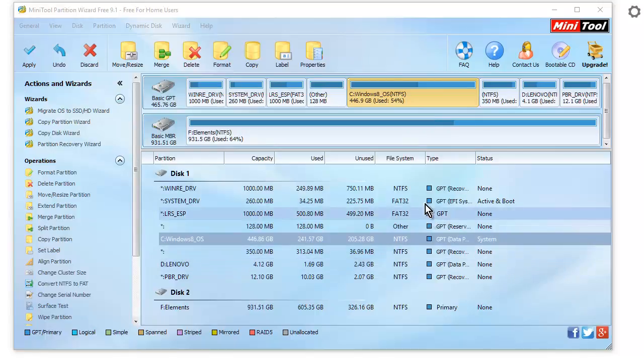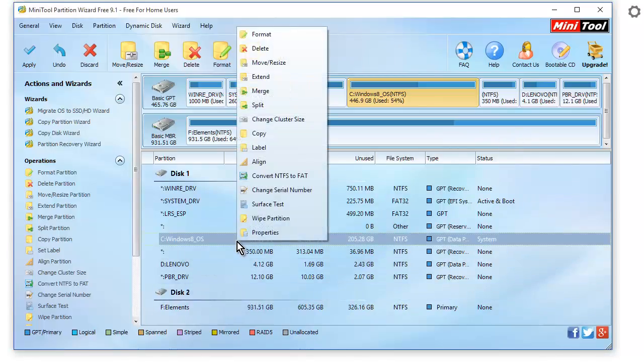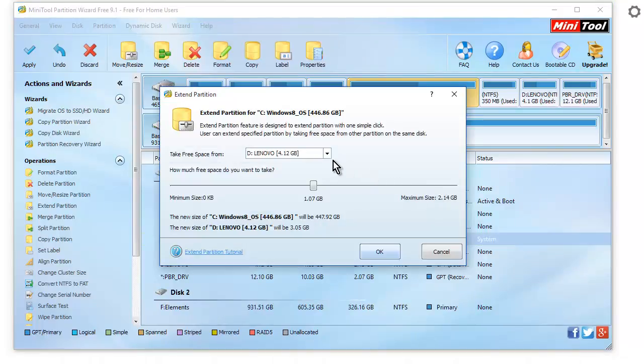Now the great thing is we don't have to stop there. We can keep going in the same session here. So let's go back into the C drive here, right click, and then let's go extend again. And let's go and take it from this other drive now, 12.11. Okay, now in this case, it's only got 1.81 gigabytes that I can take out of it. It's using the rest, so I'm not going to bother with that.